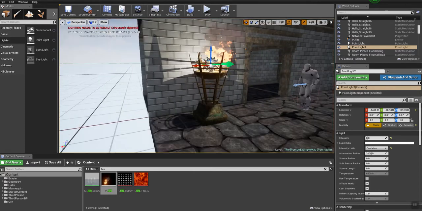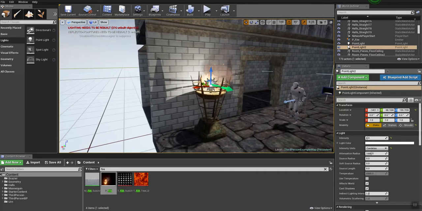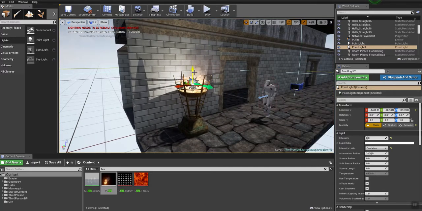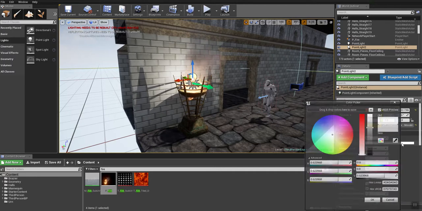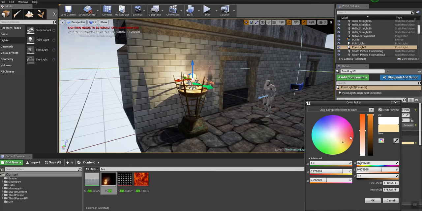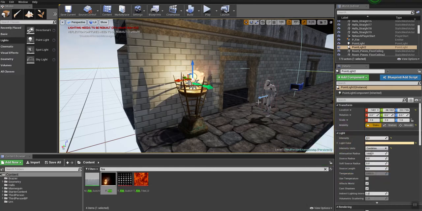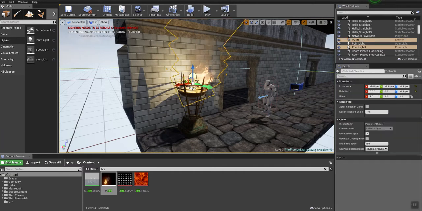Now what you're seeing right now is dynamic lighting. When we finish our lighting, we're going to have it be more of a baked light scenario. So I'm going to raise him up a little bit. I can come in here and change the color of it to make it a little bit warmer. Hit OK. All right, so now I have these three objects.